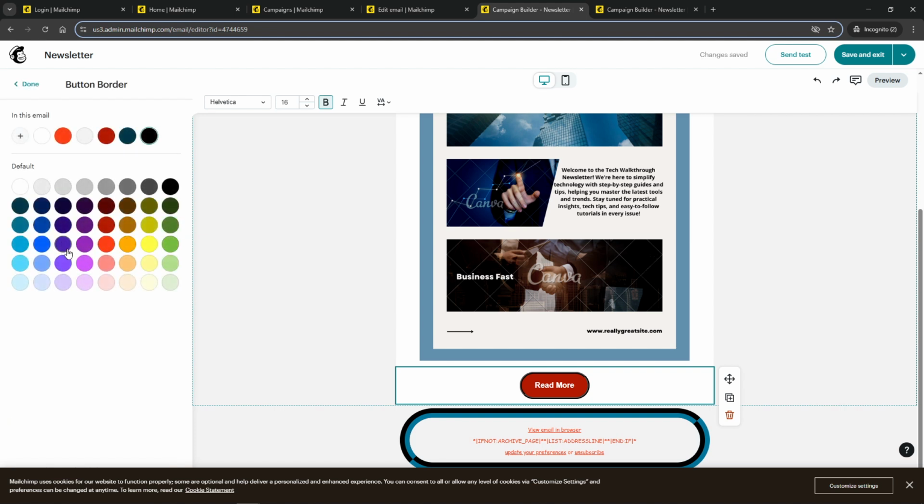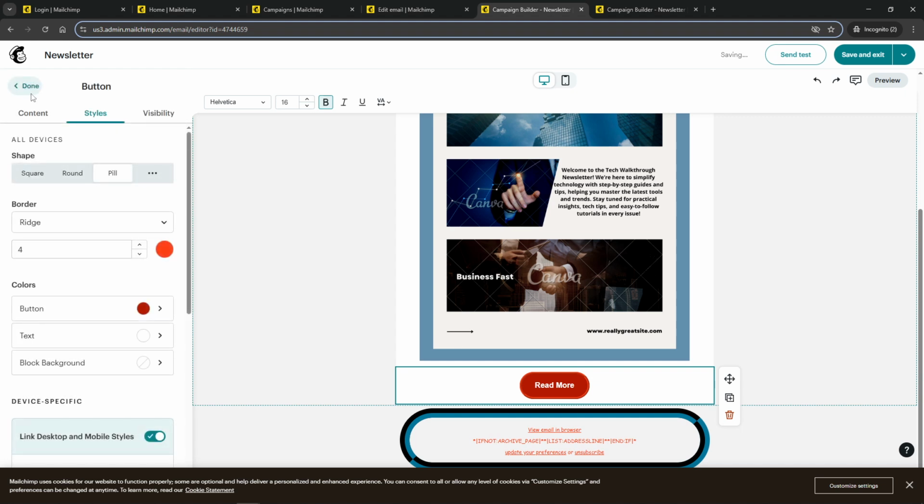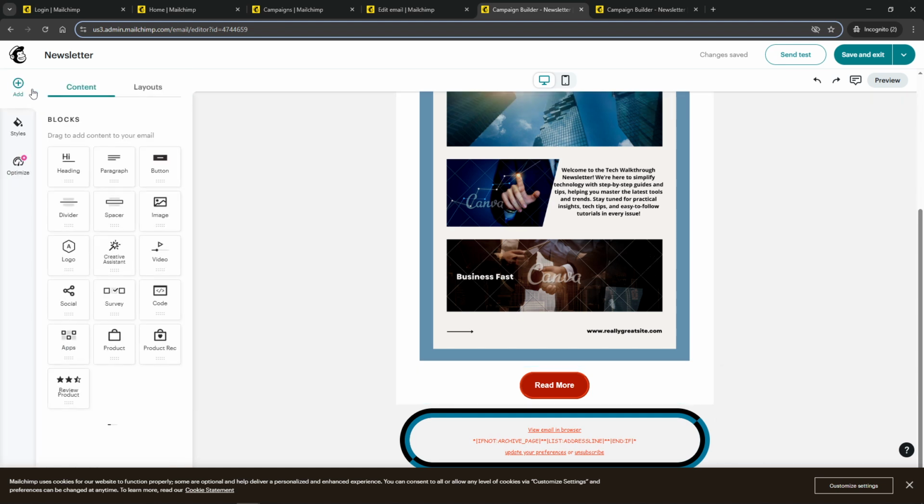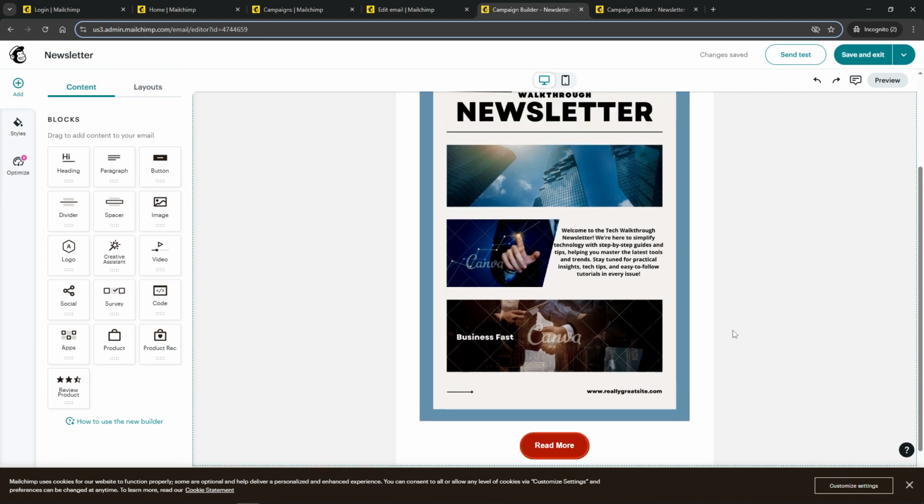The next step is crucial, directing your readers to the right place. Within the button settings, paste the URL of the web page or resource you wish to guide your audience toward. Make sure this link is correct and active, as any errors here could lead to a frustrating experience for your readers, and that's something we definitely want to avoid.